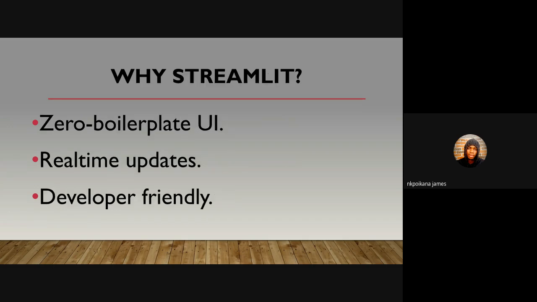And then why Streamlit? Why did I use Streamlit for the front end? Streamlit is developer friendly. It also has a nice UI, so it's easier for you to implement. Even without knowledge of CSS or HTML, you can still deploy a nice user interface with your user experience at heart. Streamlit also supports real-time updates, so you can update as you go.